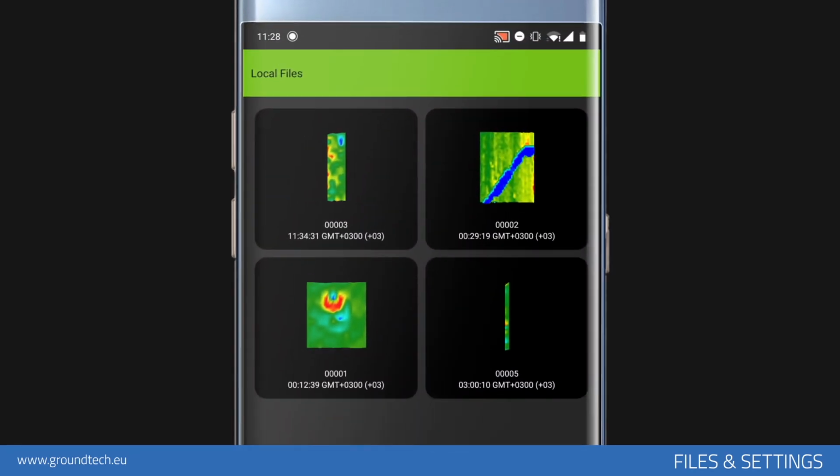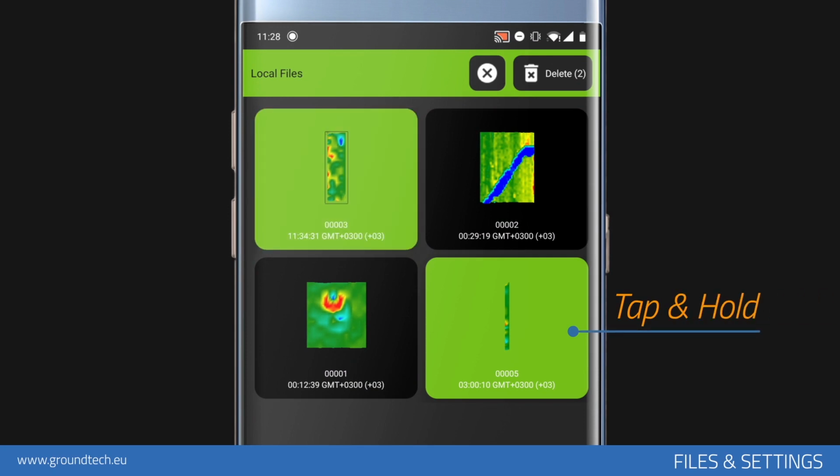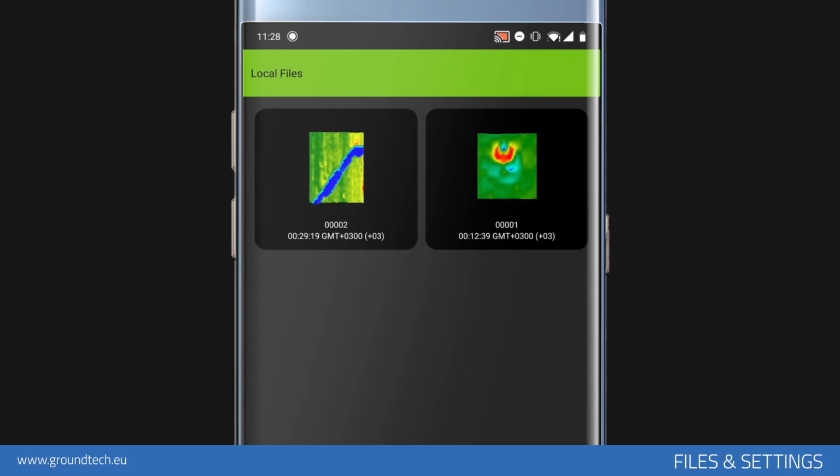You can delete the files you have transferred and saved on your tablet or phone. Tap and hold the file you want to delete. The selected files will appear in different colors. When you tap the delete icon in the top bar, the selected files will be deleted.